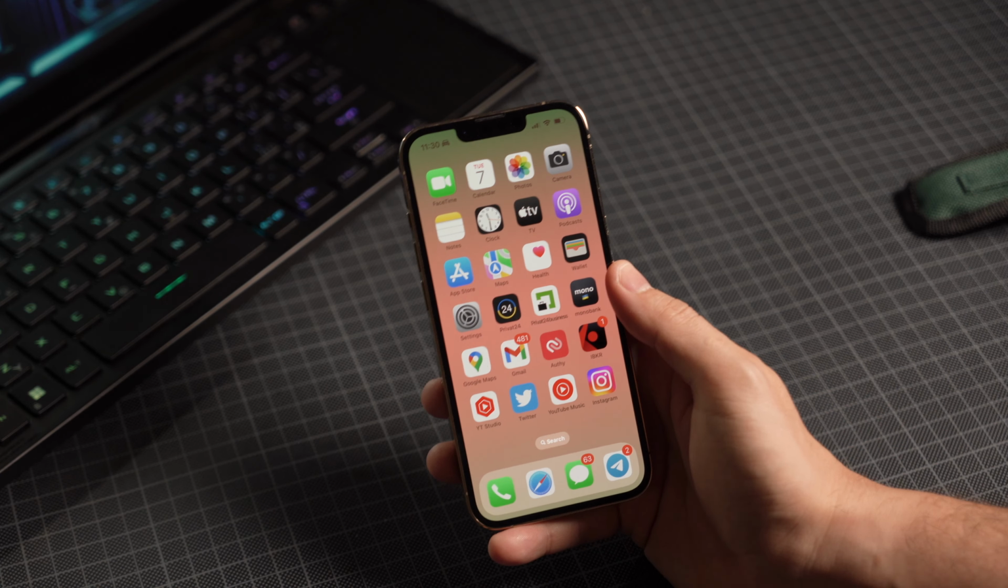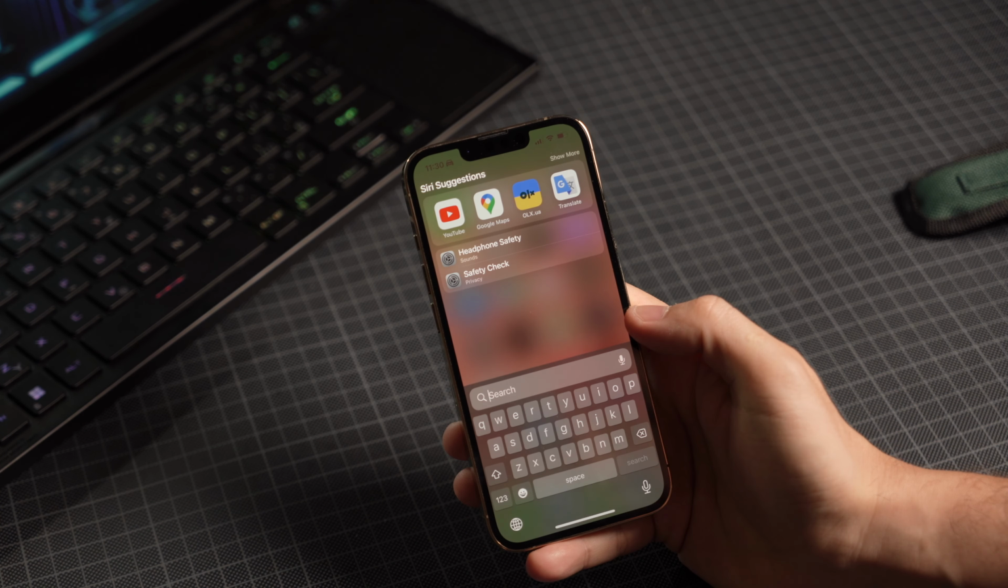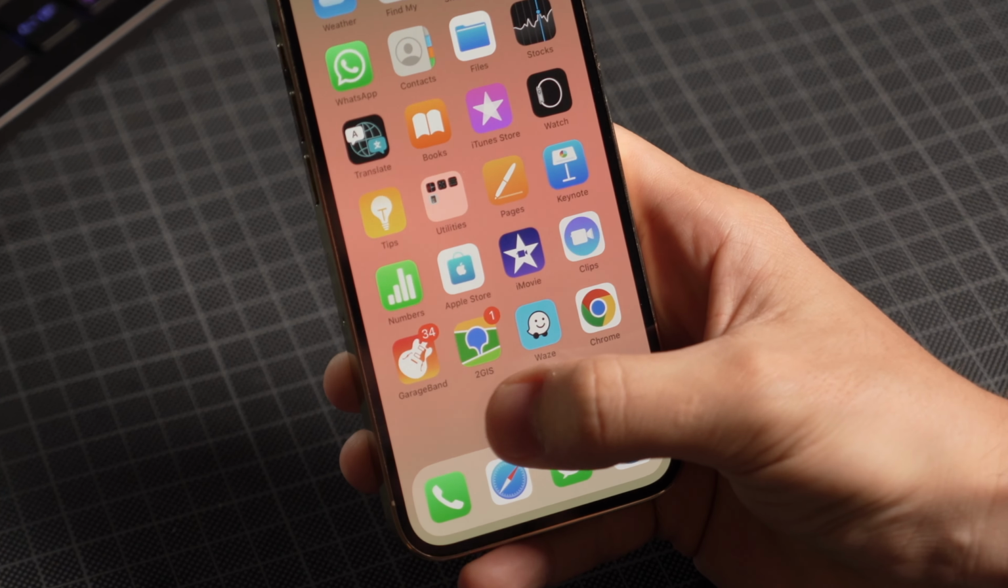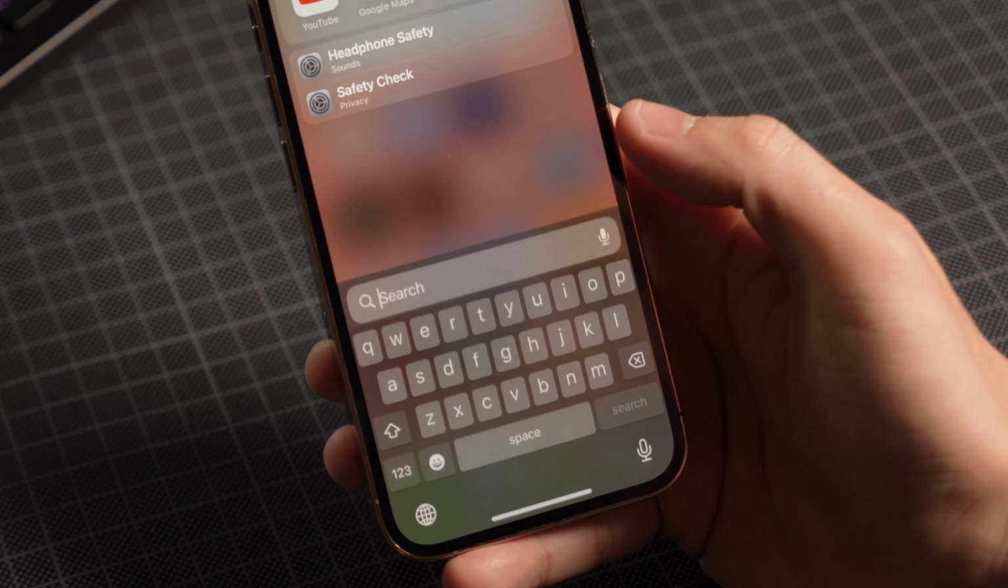the driving mode. Now we go to the home screen and the first change we see is the updated search. Spotlight is now always under your finger. This is much more convenient and useful.